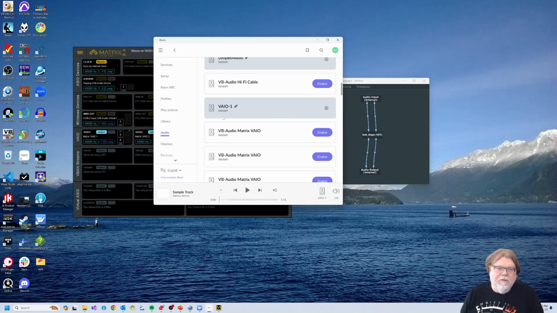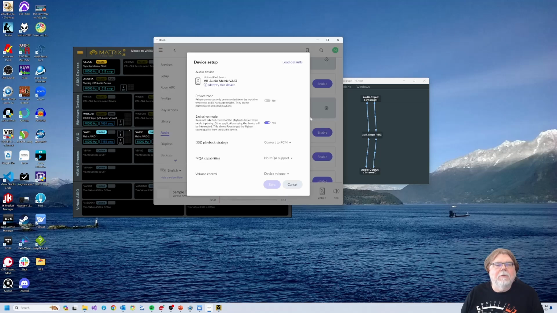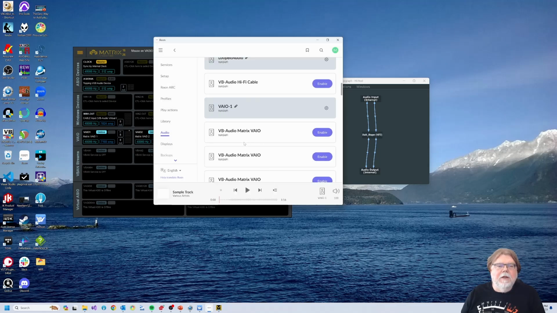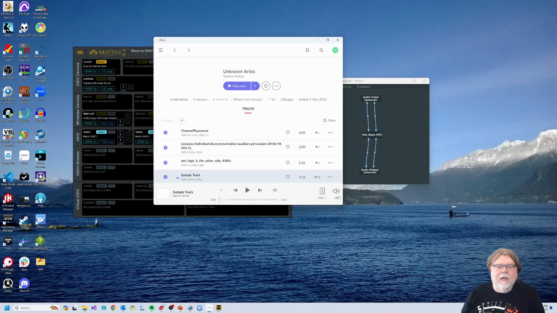And then I've given it the name VAIO1, and then click on Device Setup. I've just got all of the defaults. The only thing I've changed here is I have turned exclusive mode on and saved that. And then the next step is to go ahead and select, if you haven't already, the VAIO1 as the output device. And what I'm going to do is play some music here.